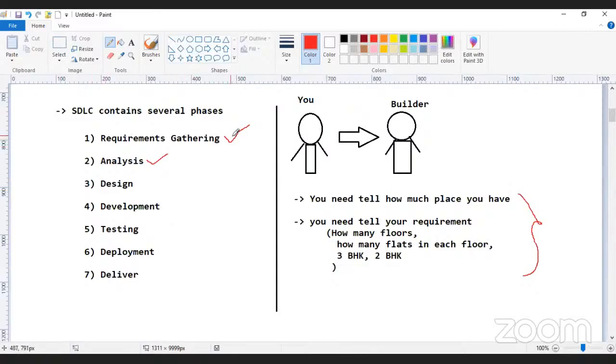Whatever requirements the client is giving, and whatever the client's budget is, based on the client budget and the client requirements, can we develop that project or not? We are going to analyze. Requirements analysis. Can we do that or not? That analysis we are going to do.